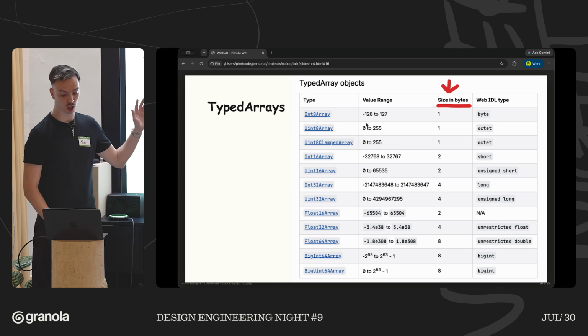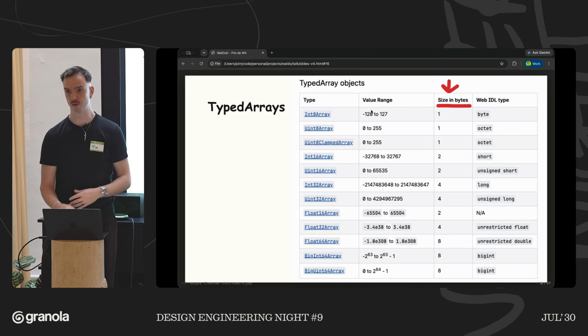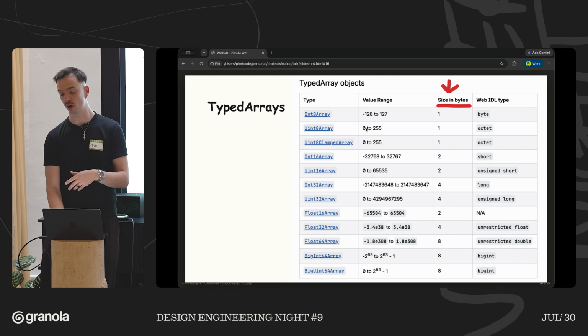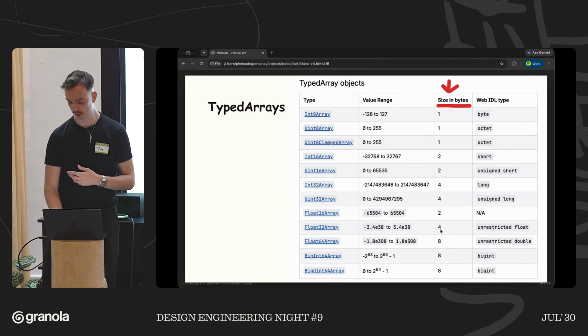So here are some typed arrays. The values of your numbers, or even just all your data, have different sizes in bytes, right? An 8-bit integer, so an integer from 0 to 255, is only 1 byte. A 32-bit float is 4 bytes. And this has a direct influence on the performance of your runtime code.